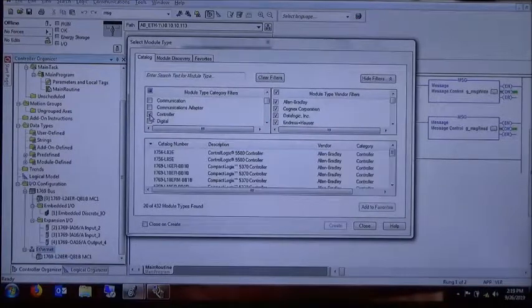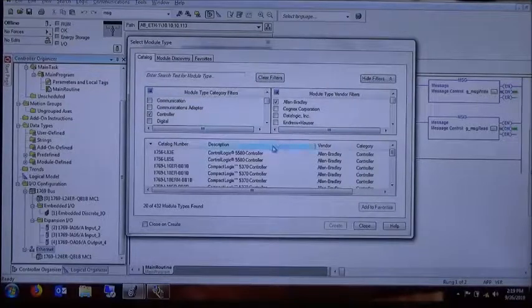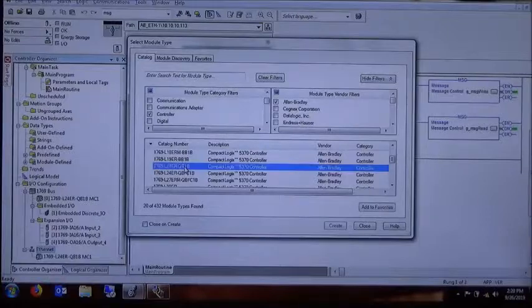So I'm adding a module, and I'm going to clear this filter and come down here and say I just want to see controllers, and I just want to see Allen Bradley controllers. So now in my window down here it lists different Allen Bradley controllers. The two CompactLogix controllers are 1769 L24ER QB1Bs. So if I go down through here, that's what I'm looking for. It's my 1769 L24ER-QB1B. So that's what the other processor is. So I'm going to click Create.